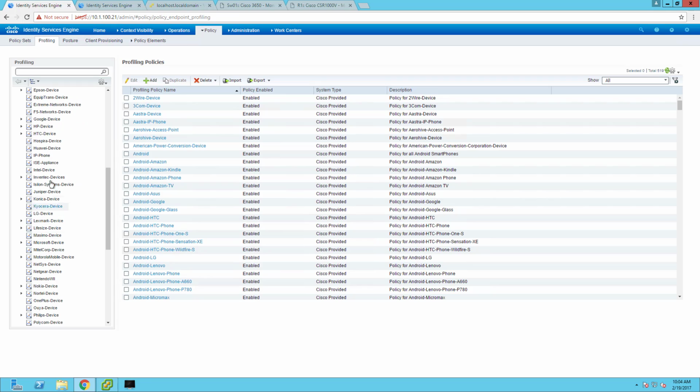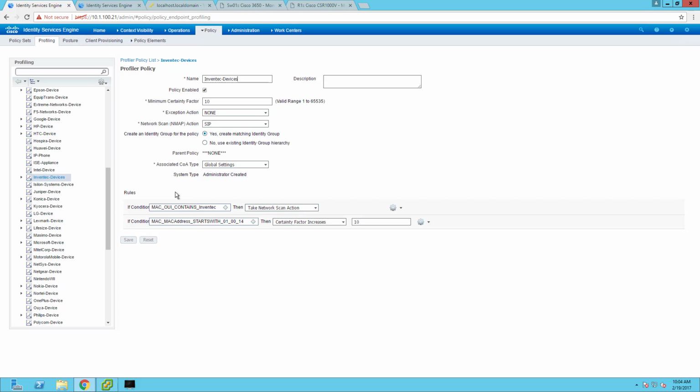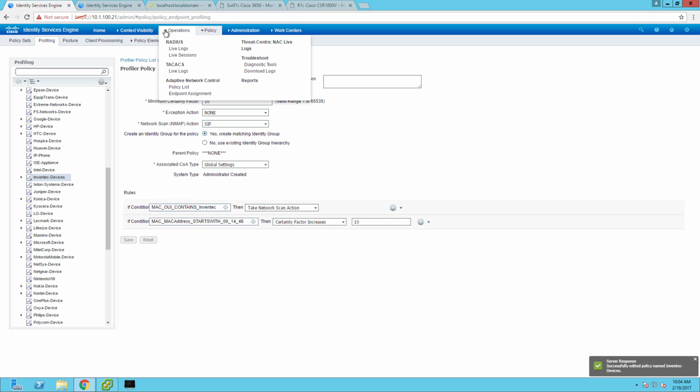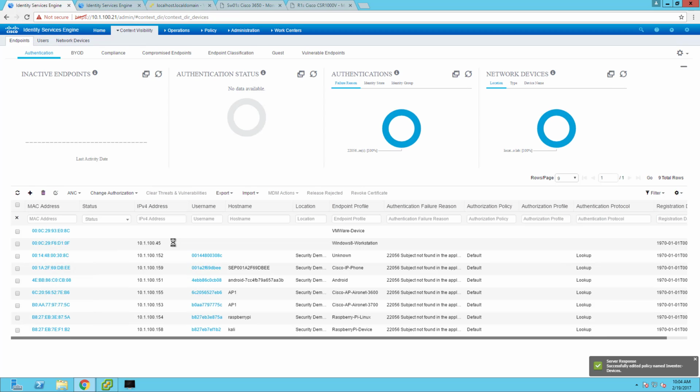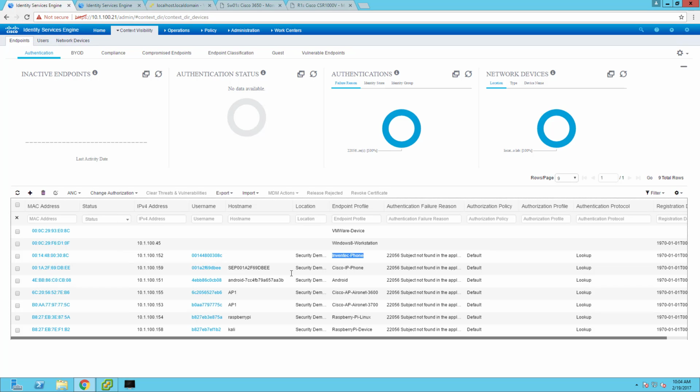If I go back here, you'll notice that I put the wrong MAC address in there, and so I was looking for 01000114. It was actually not that. There we go. Now it's classifying as Inventec phone. Perfect. So, select troubleshooting aside.